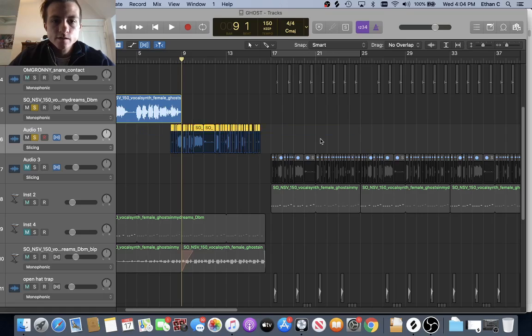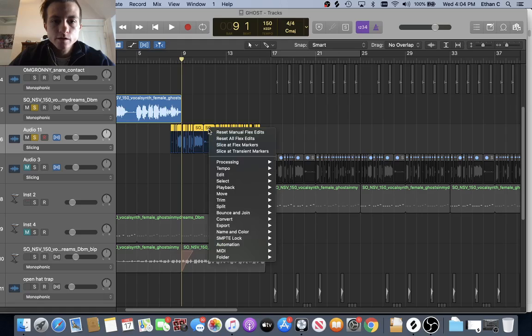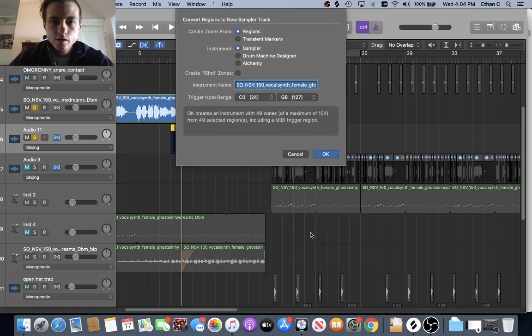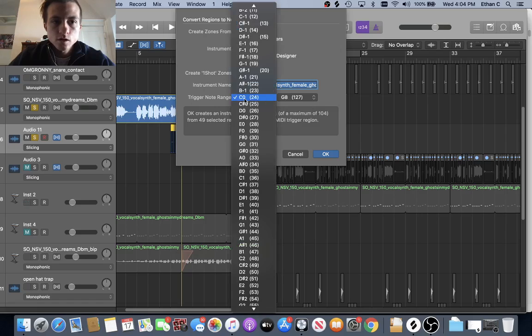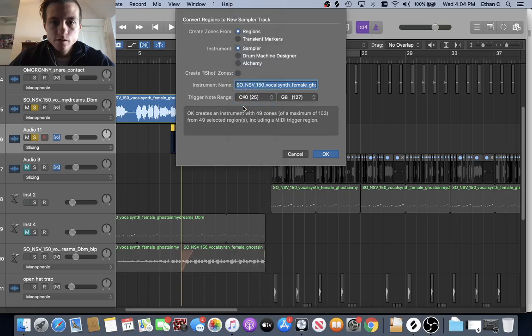Then you're going to select all of the chops, right click, and you're going to go to convert and convert to new sampler track. And then here you're going to want to select the key that the vocal is in. As you can see here, this vocal is D flat minor. Also, that would be C sharp minor, so I'm just going to put C sharp 0 here.